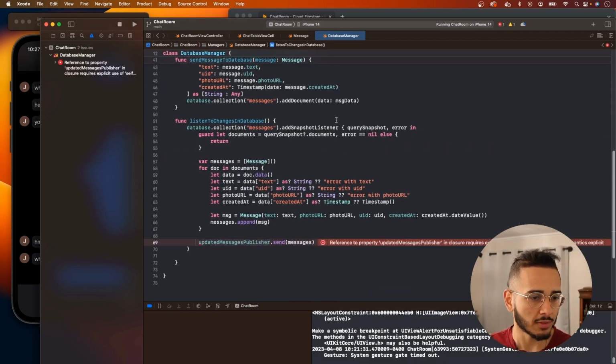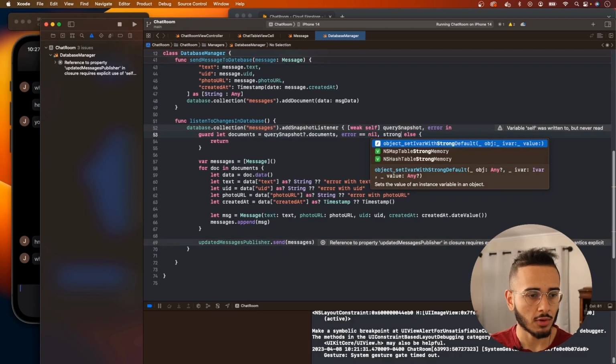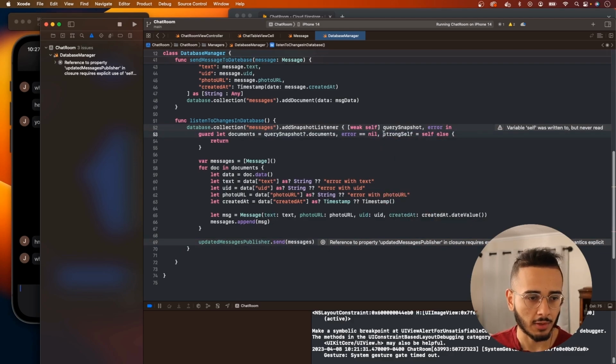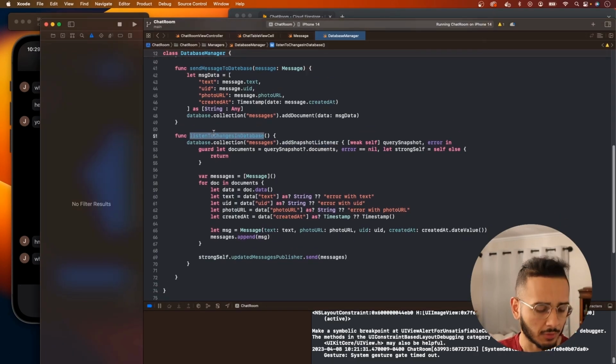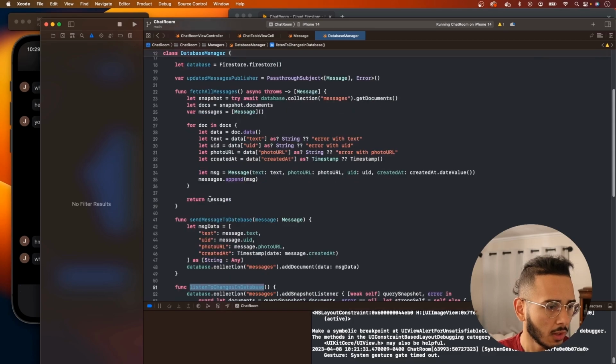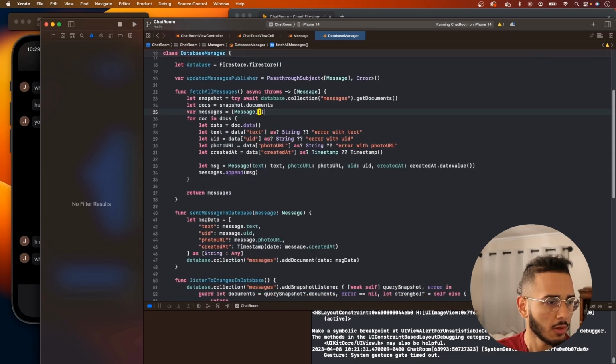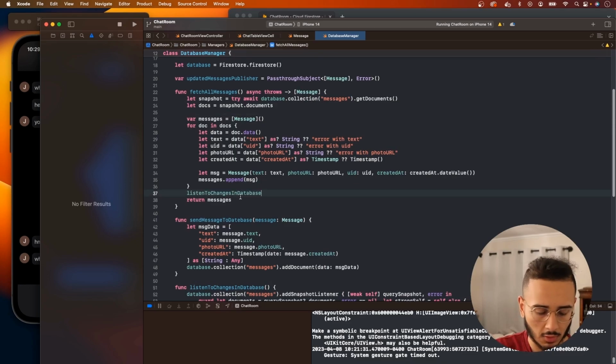We need to use a weak self in here because we're calling our publisher weak self. So let's create a strong self for self. I forgot the let. Now we can call this here. All right, now we should be able to listen to changes. We have to call this function. So let's call it in here in our fetch all messages function. What should we call this? Let's just call it right here.